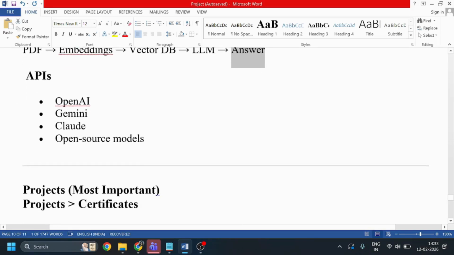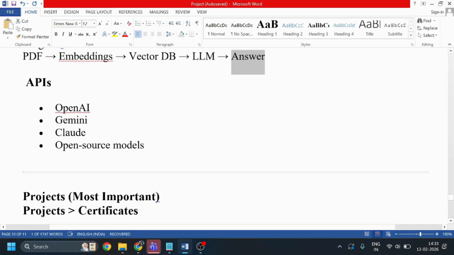And the third thing is API. Learn how to call the OpenAI API, Gemini API, or Claude API. Also learn how to use open source models from Hugging Face.